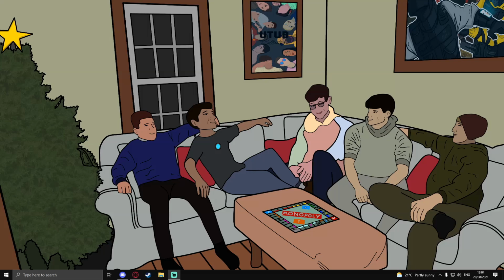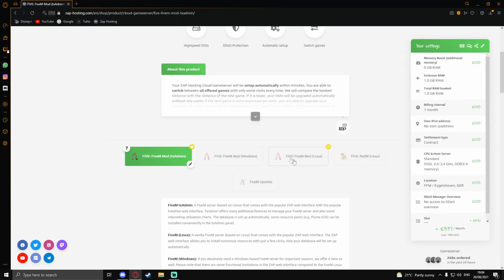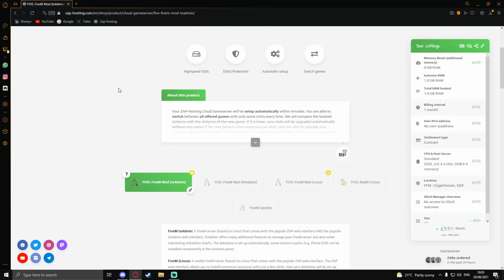I'll be going over the Windows, Linux, and TX admin version of the game server. If you know what the differences between them are already, then great, you can just skip this section. If you don't, then these are the ones that Zap-Hosting as the company offer.